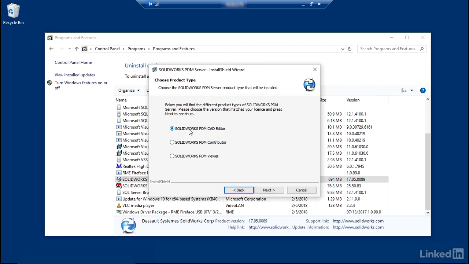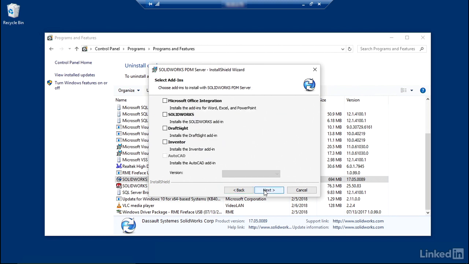Here you'll see again, I've got the SOLIDWORKS PDM CAD editor selected. Previously, we went through what the contributor and viewer stand for, but very quickly, contributors can add data and modify data that isn't CAD related, and viewers can simply view the data that's in the vault, where a CAD editor has full permissions if granted. Let's hit next. Here you see we have a few options.